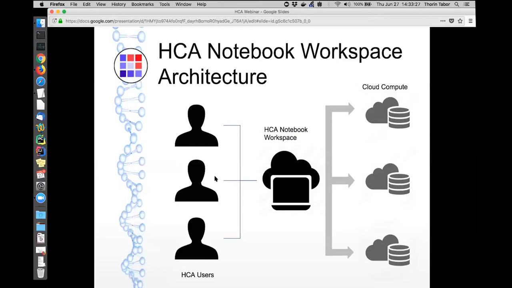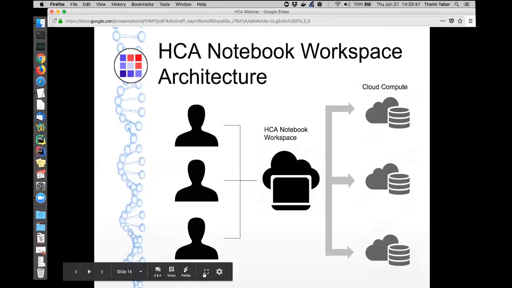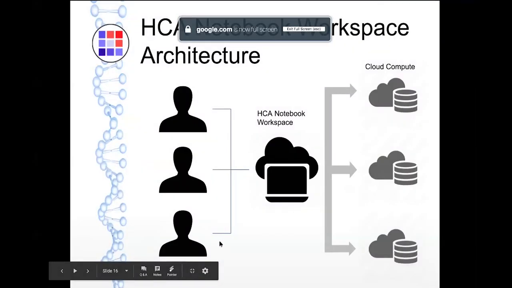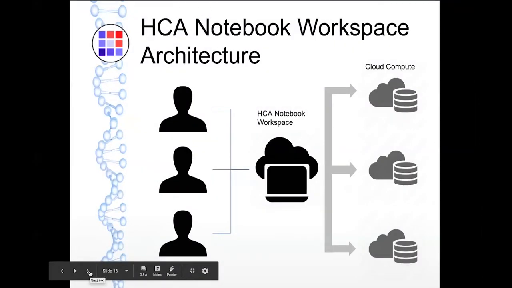All right, so now before I get to the conclusion, I want to reiterate that the HCA Notebook Workspace you saw today runs in the cloud. We provide hosting and compute for your analyses, and you don't need to install anything. Just visit hca.genepattern.org and log in. However, if you don't want to run things in the cloud, you don't have to. This entire service is open source and freely available.